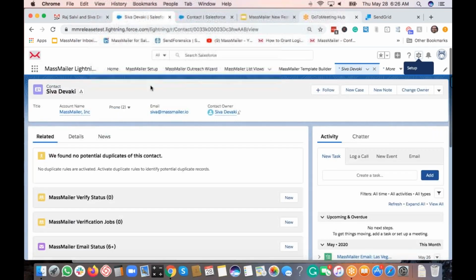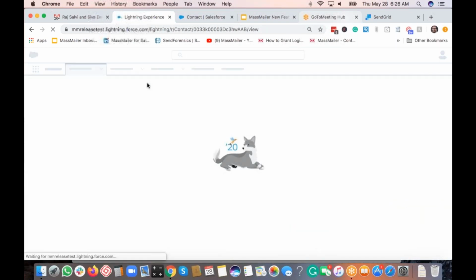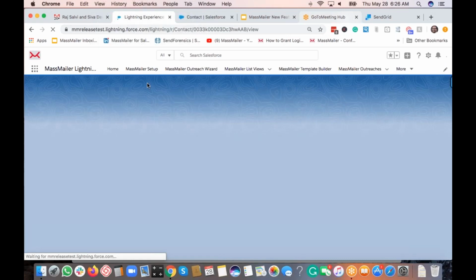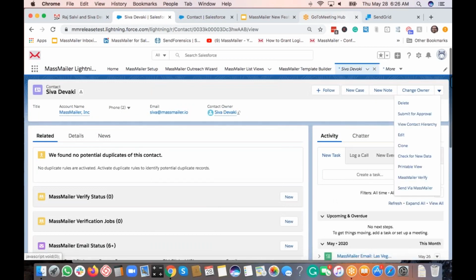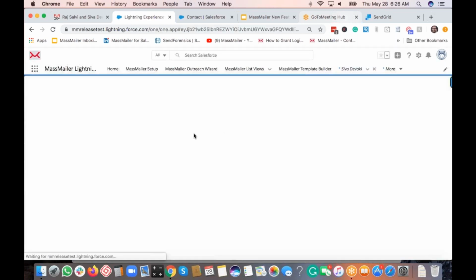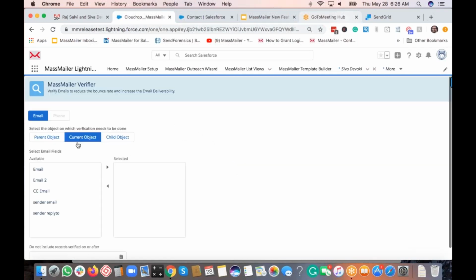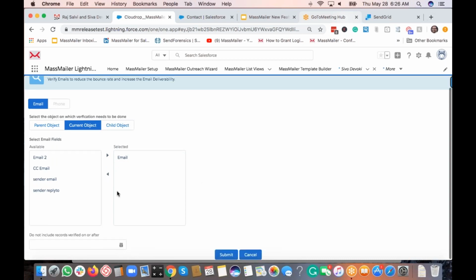Now that we have added the button, I'm going to go back to the contact record here. Now you can see this button called MassMailer Verify. If I click on this, that'll take us to a page where you can see the current object. It's asking what email field you want to validate. I'm going to select the standard email field. We do display other email fields that you have if you want to validate those as well.